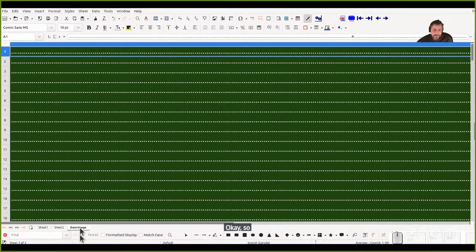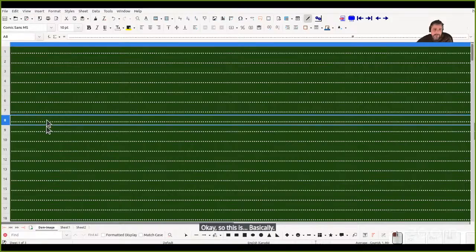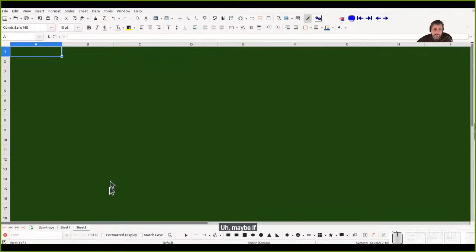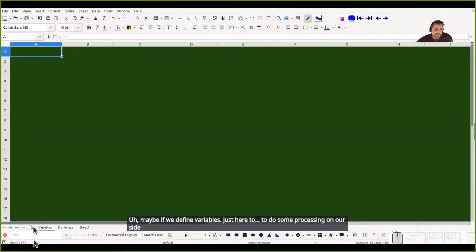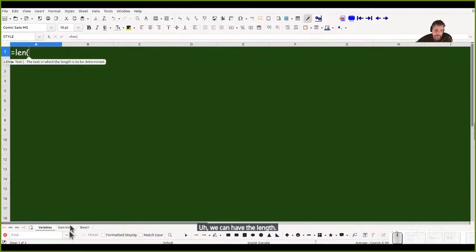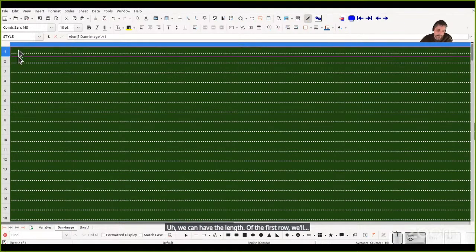Okay, so this is basically the text file that I have imported. So there's only one cell. Each row is one cell. So it's not very useful for now. Maybe if we define variables just here to do some processing on our side. I always like to have a variable sheet. We can have the length of the first row, which will tell us right away.